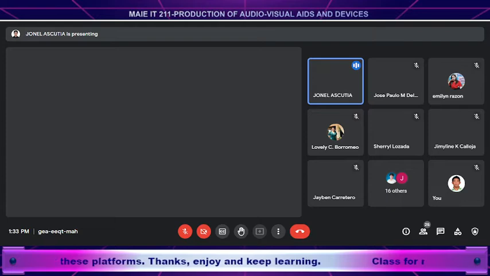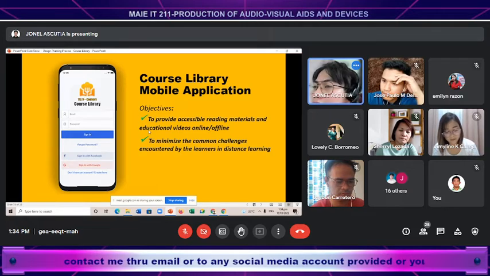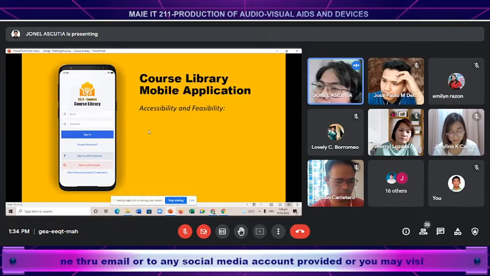buttons. And the main objective of the course library mobile app is to provide accessible reading materials and educational videos online or offline, so to minimize the common challenges encountered by the learners in distance learning. So course library, parang ano lang siya, parang SlideShare where you can download your reading materials, or Wattpad, and Netflix where you can download for offline access yung mga videos.